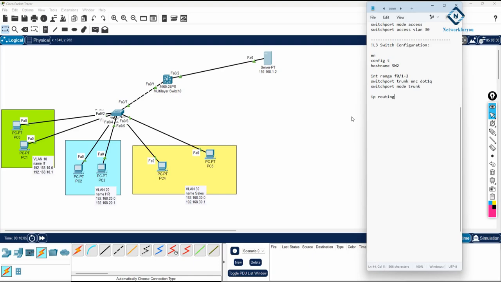And don't forget to write ip routing, because we need to enable the inter-VLAN here. So I wrote the command ip routing, and I made the interface a trunk. Then we can do the same thing. We should have VLAN 10 here, name IT, VLAN 20, name HR, and VLAN 30, name, what name do we give, sales. So this one we created the VLANs.